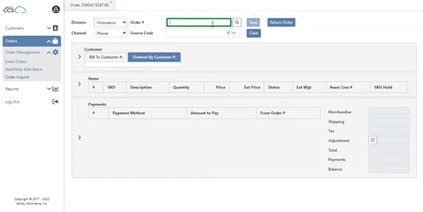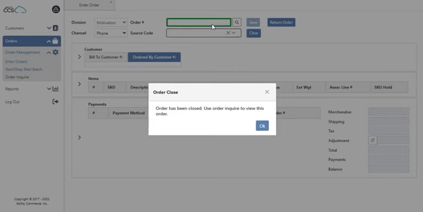Now, here's an example of an order that has been closed. I can't modify it. So if I type the order number in the field and hit the enter key, I'm going to see a message on my screen indicating that the order has been closed. In this case, I would need to use Order Inquire, a different module, to view the order. And that's all I would have access to do, is view only.